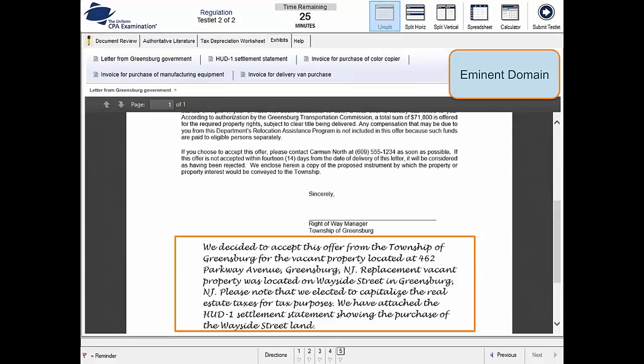With this letter, at the bottom of the letter is a box, and I want to go slow and tell you how crazy this particular part of the problem made me. It's in script. Basically it says, we decided, this is the owner of the property, the Lilac Company, to accept the offer from the Township of Greenburgh for the vacant property located at 462 Parkway Avenue, Greenburgh, New Jersey. Replacement vacant property was located on Wayside Street in Greenburgh, New Jersey. So there was replacement property. Please note that we elected to capitalize the real estate taxes for tax purposes.